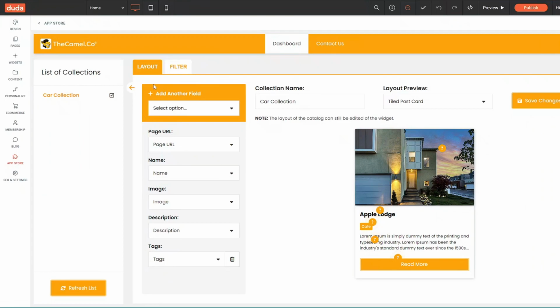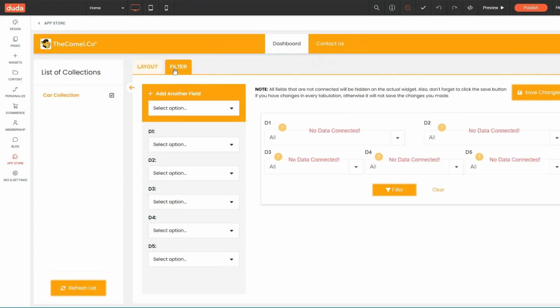Moving on, we can also configure the filter for our dynamic catalog. It may look confusing at first, but it's basically like configuring the main layout. We'll just have to select from our data on what parameters the filter will take. For this example, I'll just select tags since I want users to be able to filter out depending on the category of the cars. Again, I can also add various options from here.